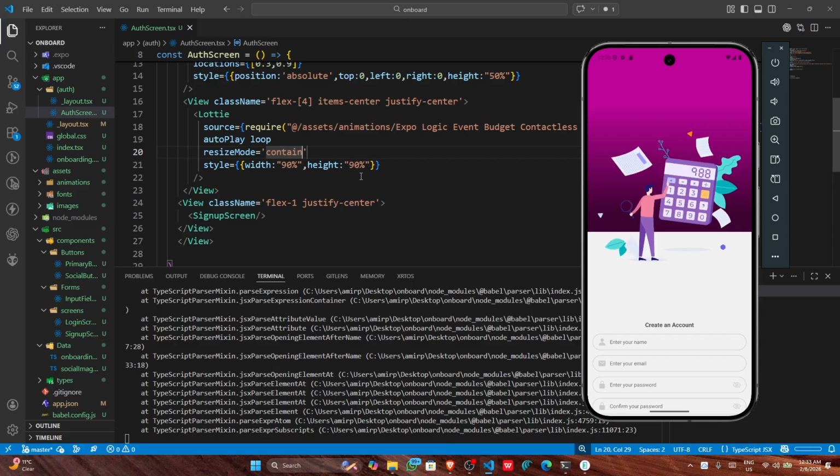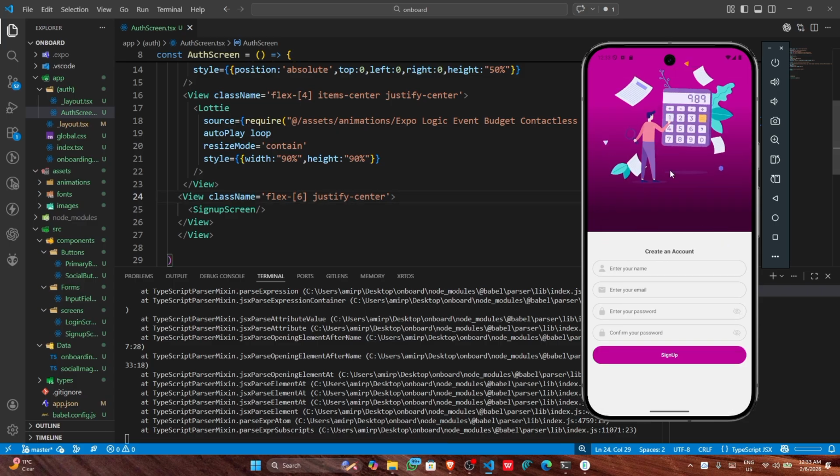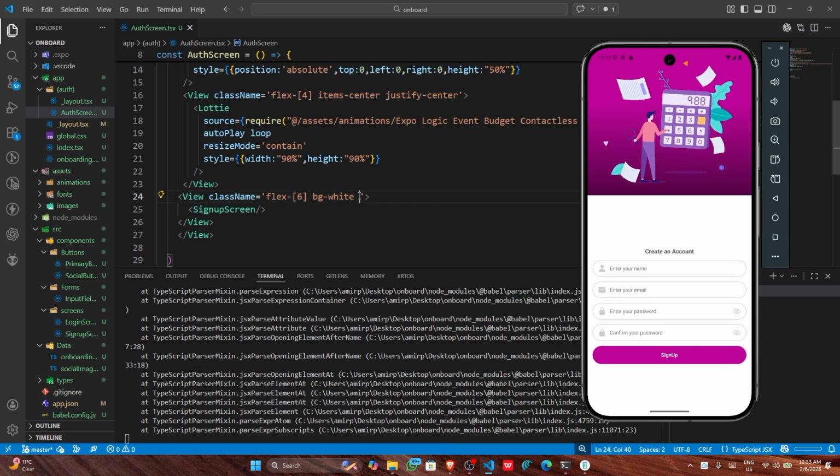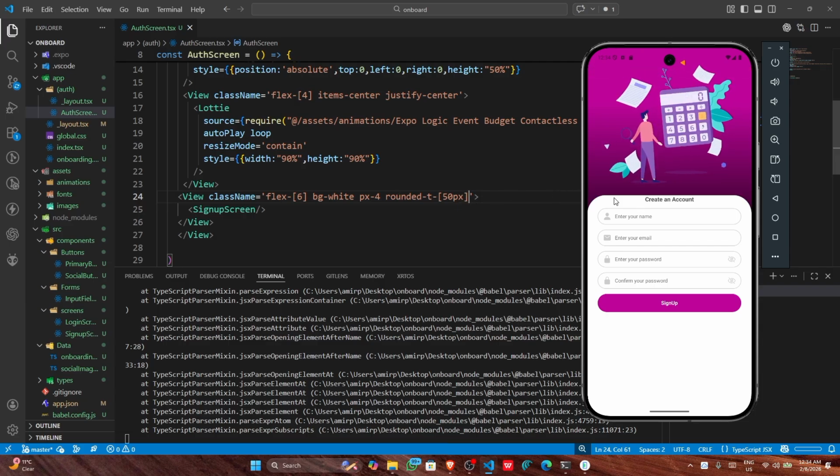Right? So if I come back here, we'll have another container, and this container is going to take 60%, and you should see. Right? So what we are going to do next, this container will also give it a background color that's going to be white. I'll just remove this justify content, and what we can do here, we give it padding horizontal of 4 units, and rounded top is going to be 50 pixels. And you should see the effect.